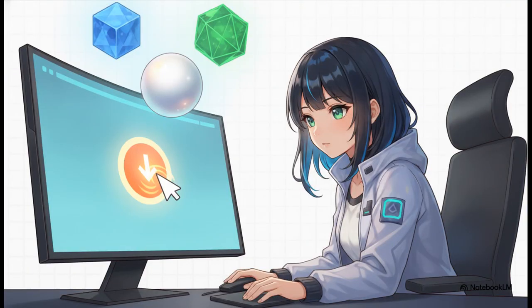Okay, step 1 is a breeze. Just head over to the official Ollama website and grab the download for your specific operating system. Whether you're rocking Linux, Windows, or Mac OS, they've got an installer right there on the homepage ready to go.